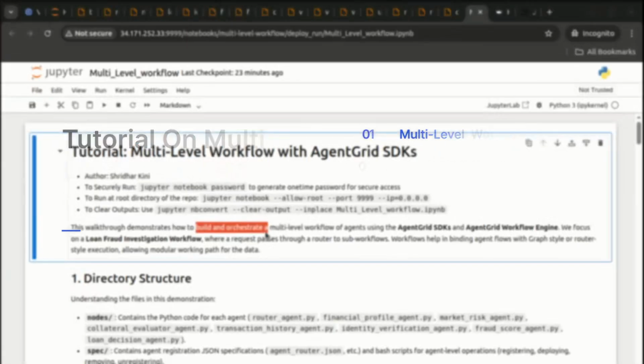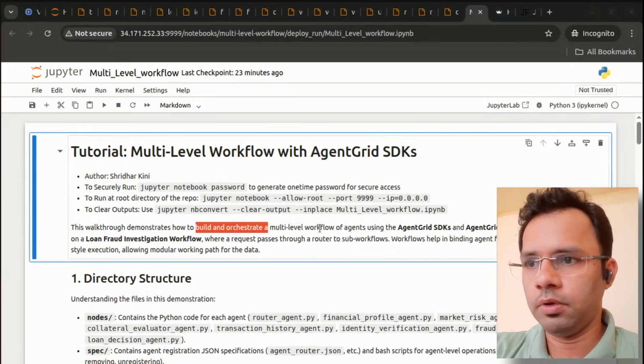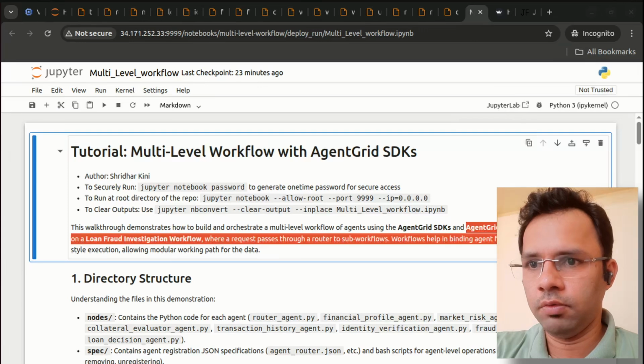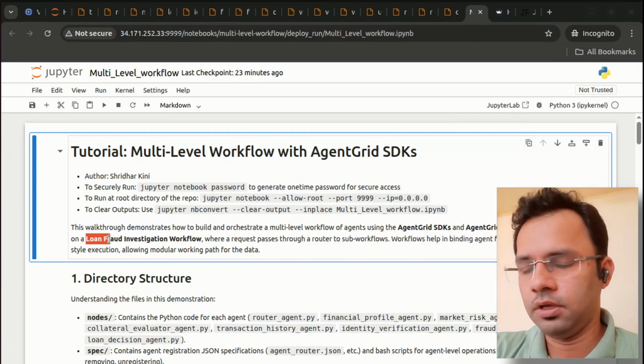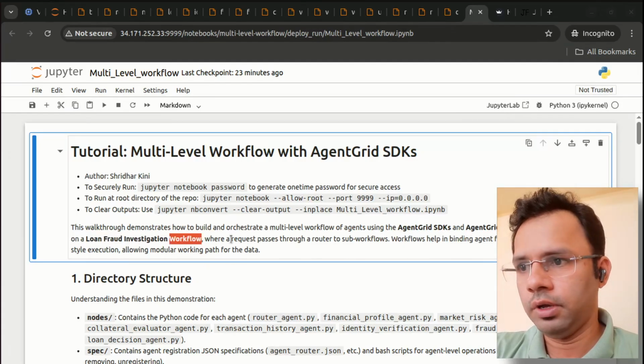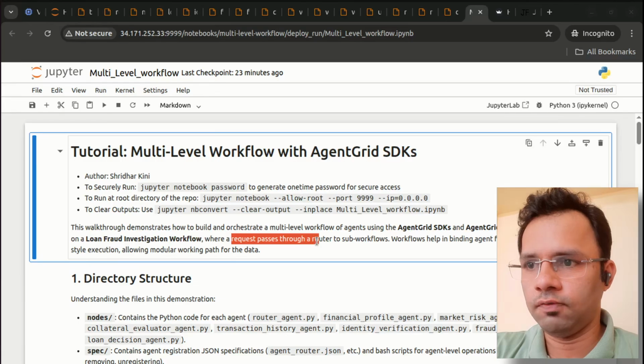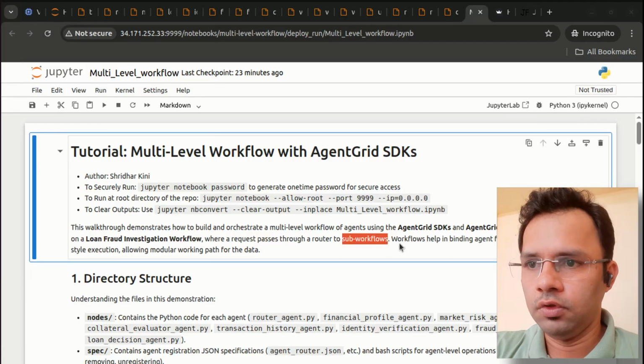In this walkthrough, we'll show you how to build orchestrator multi-level or nested workflows using the AgentGrid SDK and AgentGrid workflow engine. And as usual, we'll take an example. The example here is a loan fraud investigation using workflows of AgentGrid, where a request passes through a series of agents, a router, and also sub workflows. So you will have multiple workflows here: one is the main workflow and the other is a sub workflow. We'll show you that in the coming section.